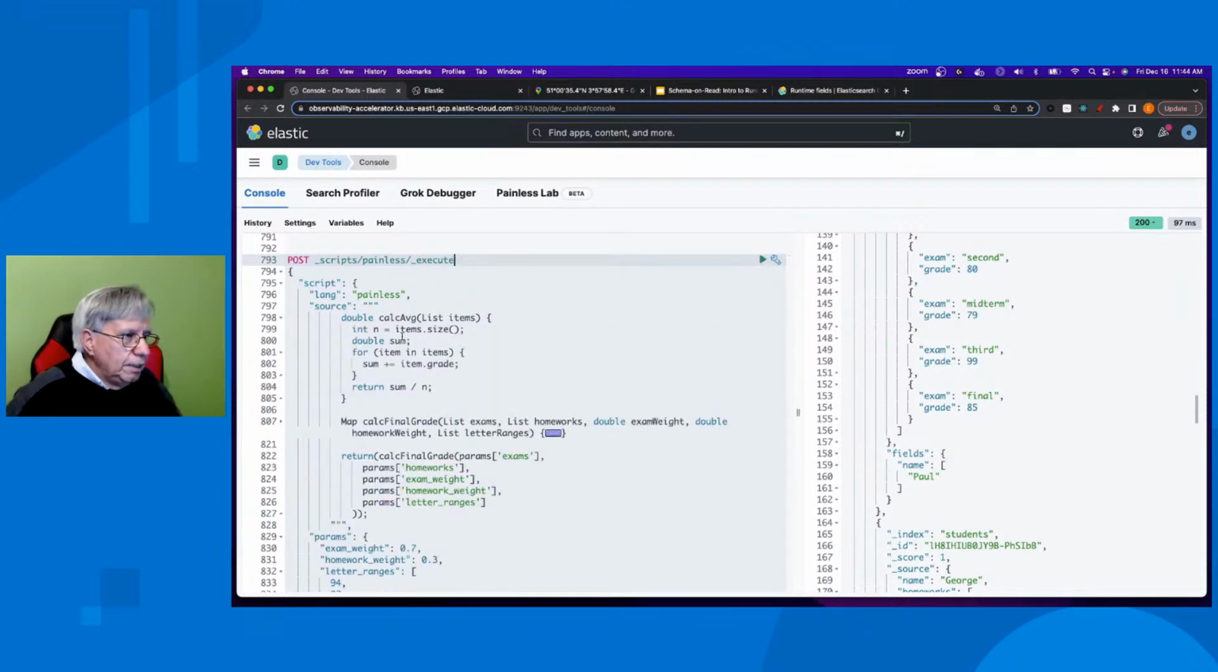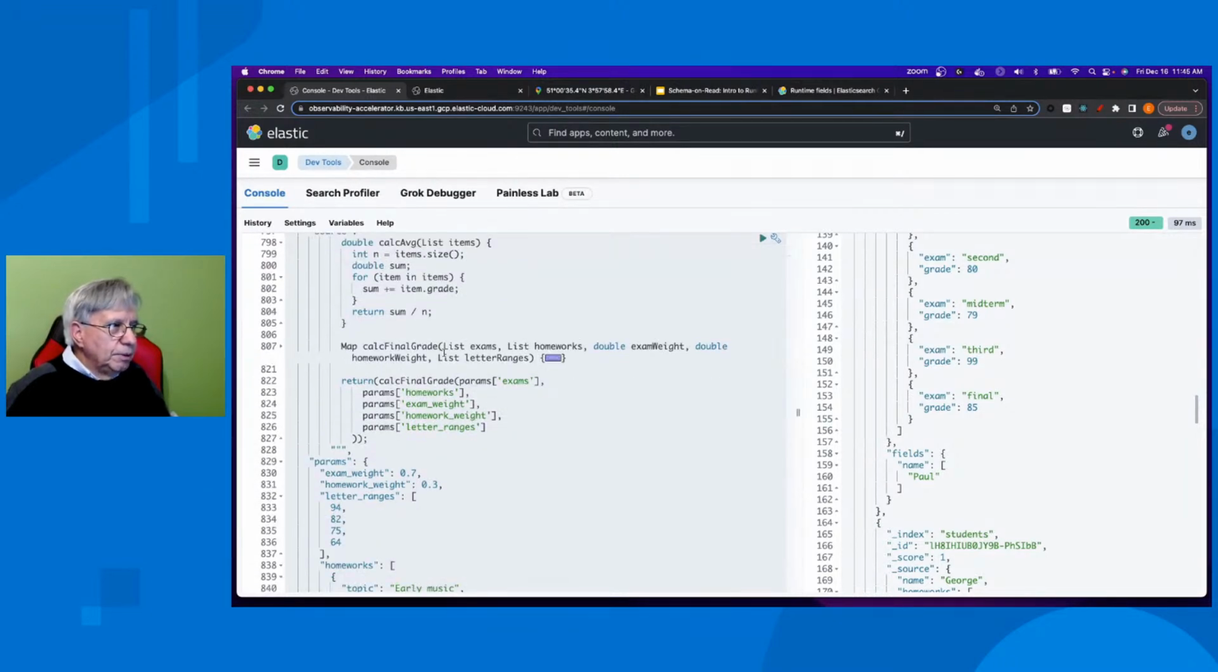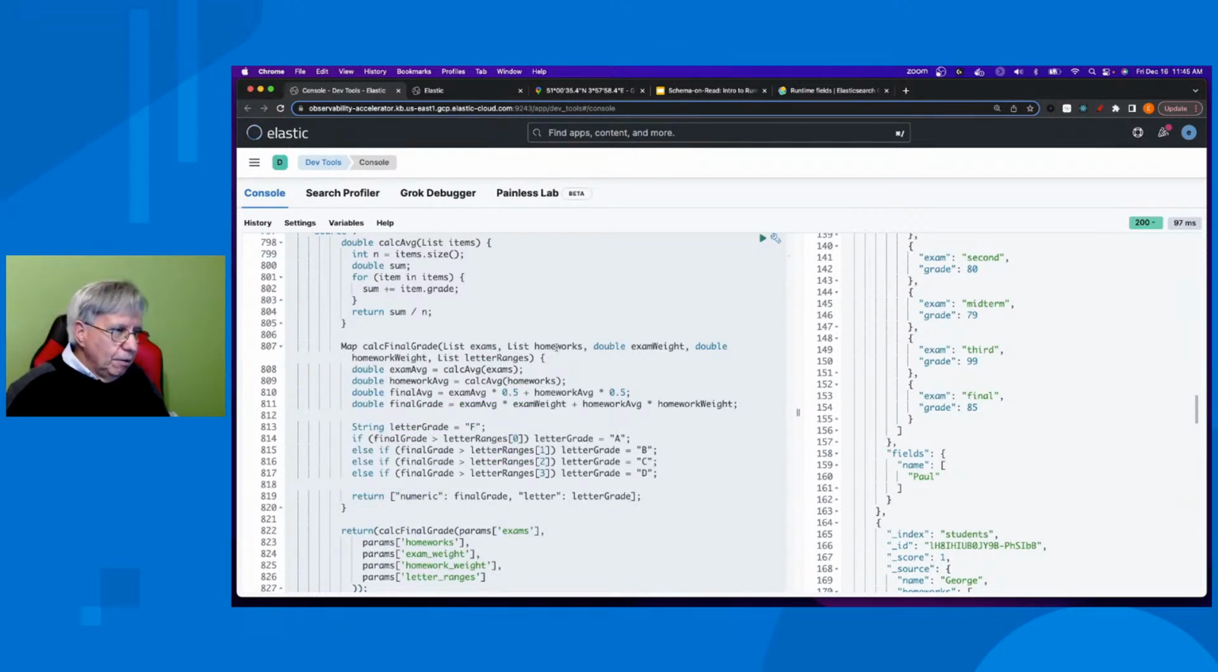I need a little function. In this example, I'm showing you that Painless has the full-blown power of Java. So you can do horrible things or you can do wonderful things. And you should make your code readable and encapsulated so that it's portable and all that. So I need a function to calculate from a list of items that have a grade field, the average, and return that. And then I'm going to put the rest of the computation in another function that takes the homeworks, the exams, and the weights and the letter ranges, and somehow puts it all together and gives me back the numeric grade and the letter grade.